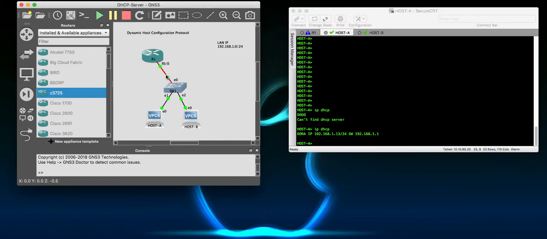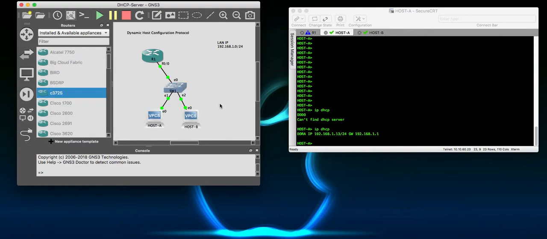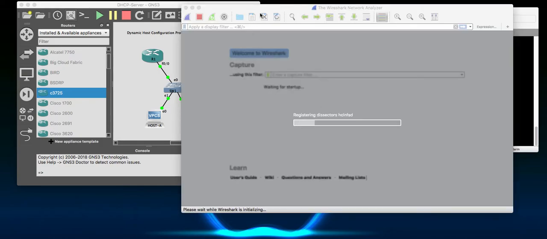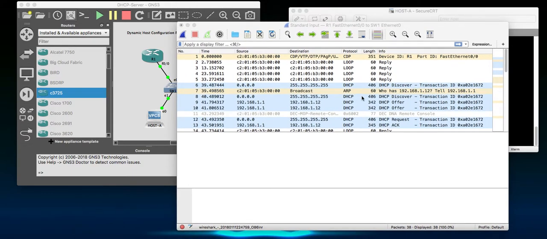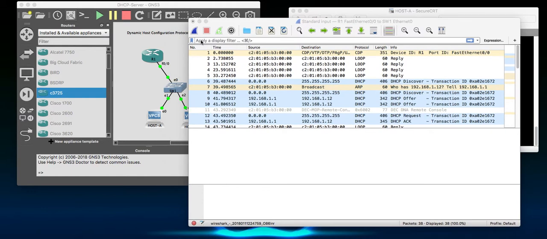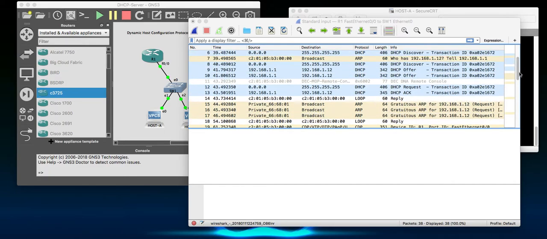I'm going to put a capture analyzer on this interface using Wireshark, which is good to put in practice because this is our best friend in a real-world scenario to troubleshoot issues. And as you can see, we got these transmissions. I'm taking packets right now.